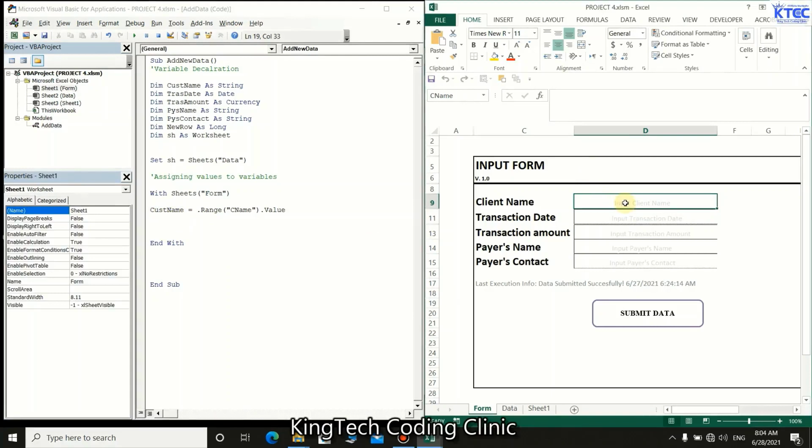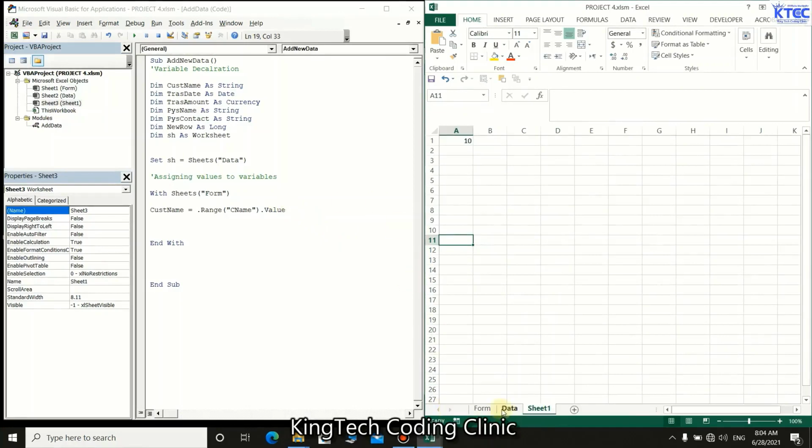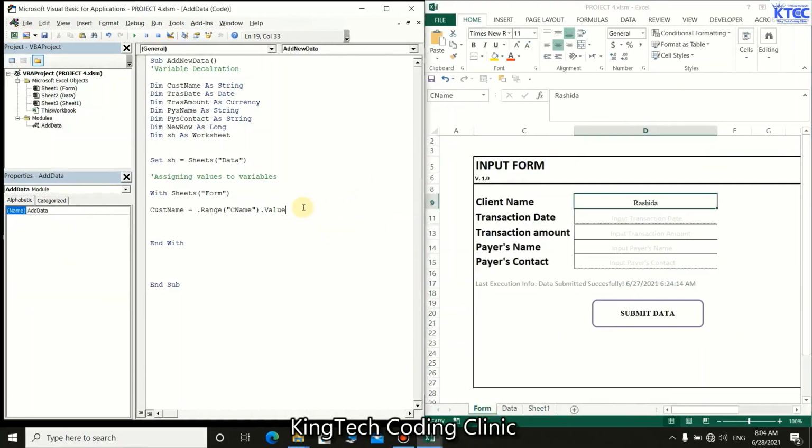For example, I've set this example already in our previous lesson. So I can just say Rashida here as a value, because whatever value is here, we want to store it inside this cast name. To check on that, let's run a message box and see what's going to happen. The message box should be cast name. Now when I run this macro, it should return Rashida for us as the message.